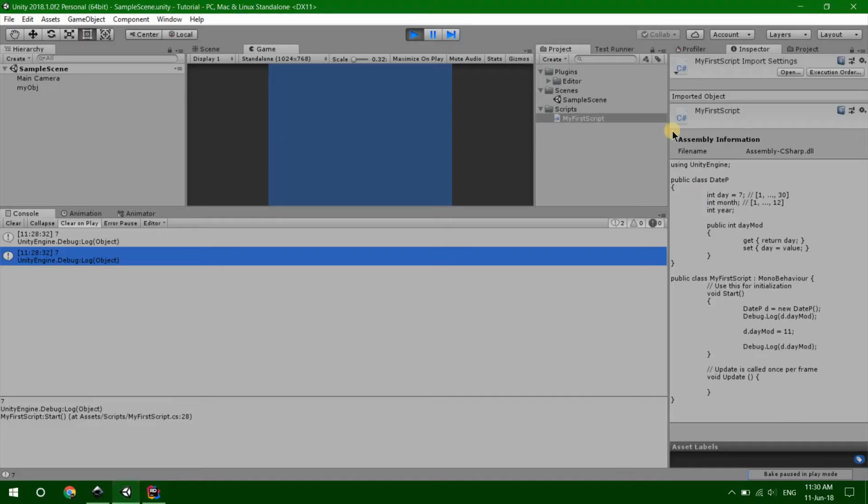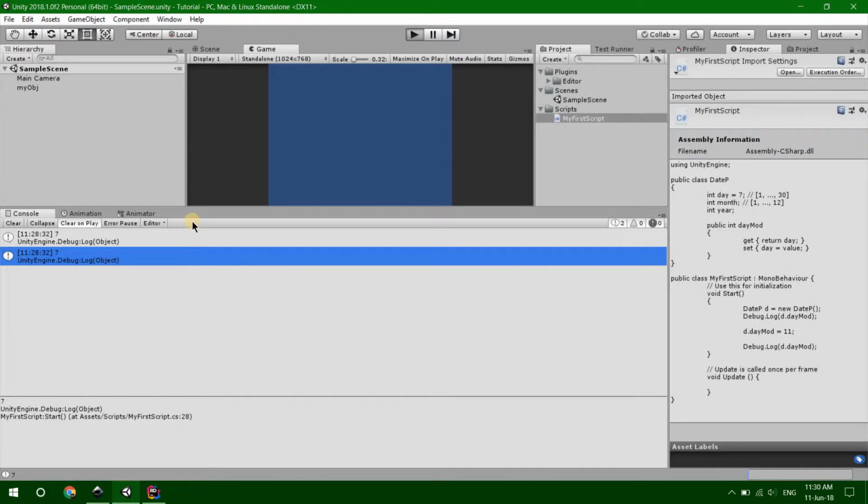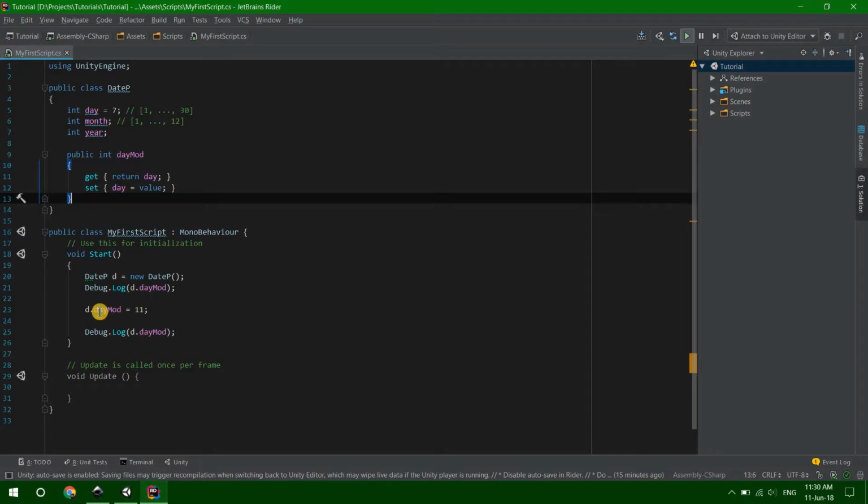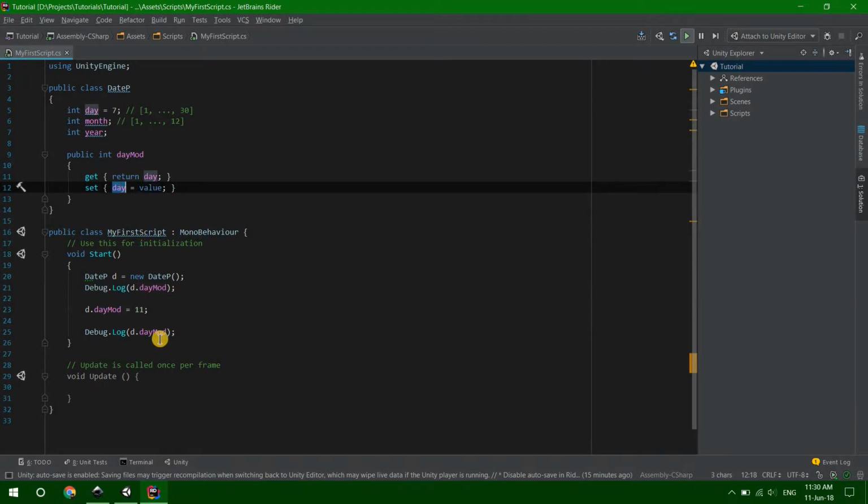Okay, so I think it's compiled. Let's restart our game. So what we can see here is 7 and 11, and what it means is that this line of code changed our day value over here. Oh, that's great, guys. Now let me just show you how to implement the set method.